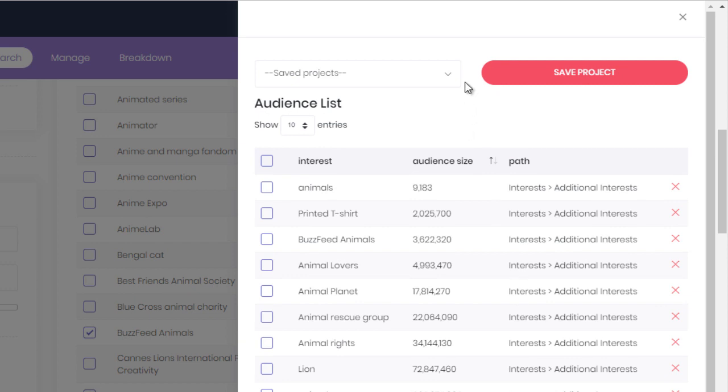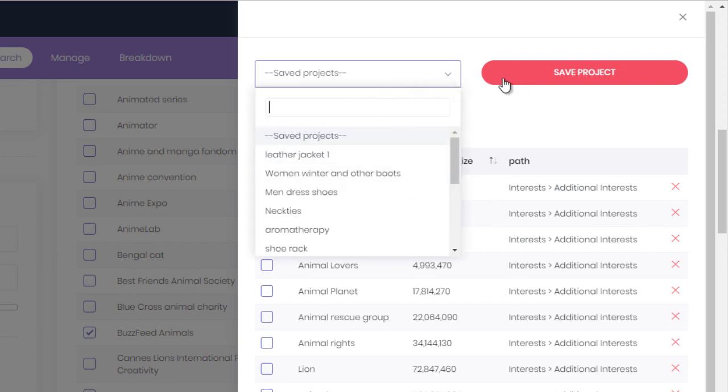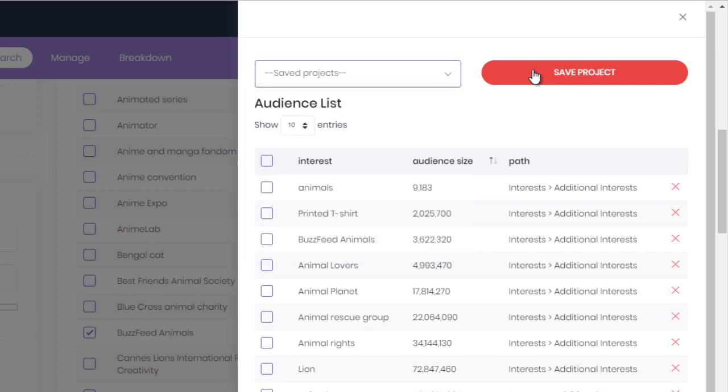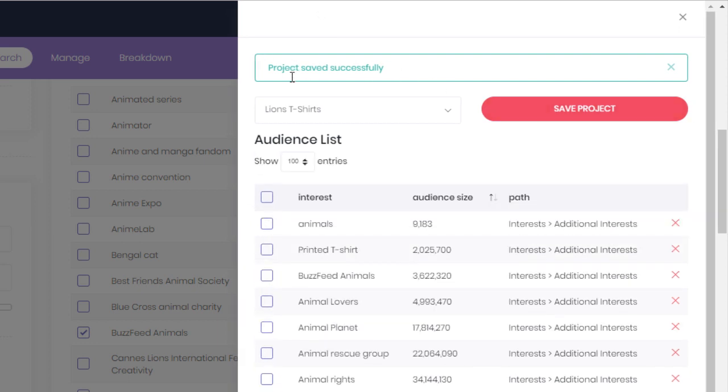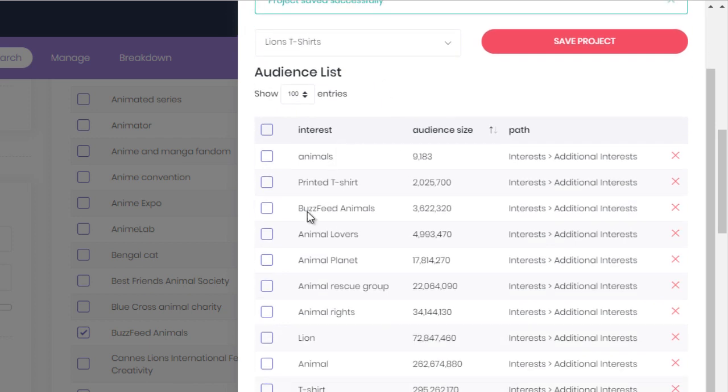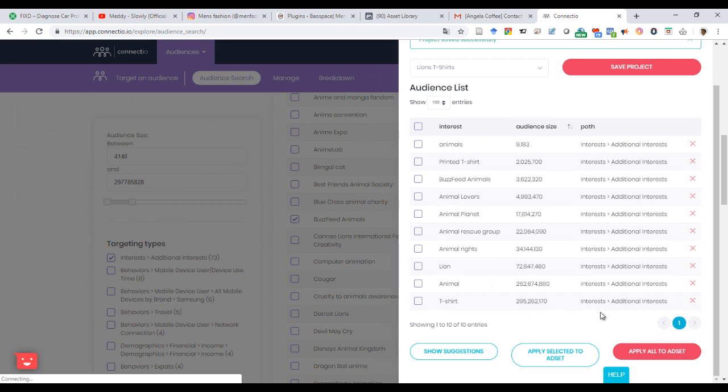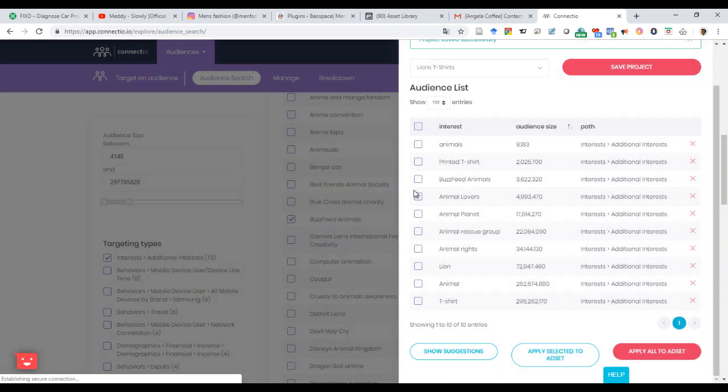And then you need to save that as a project, so next time you can use it for other Facebook ads concerning lions. So if I save it as a project, I give it a name. Now it's already saved under lion t-shirt. So every time I want to target people interested in lions, I can just come and use that again as a Facebook audience for those people. And then I can apply to a selected ad set. So first I need to select all of them and I apply them to a selected ad set.